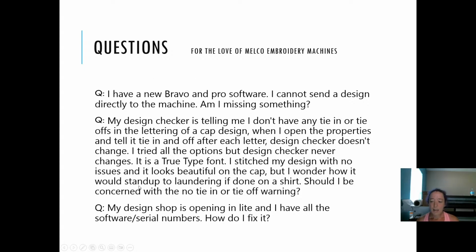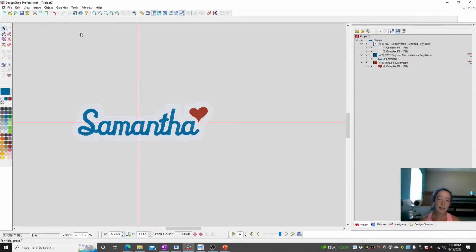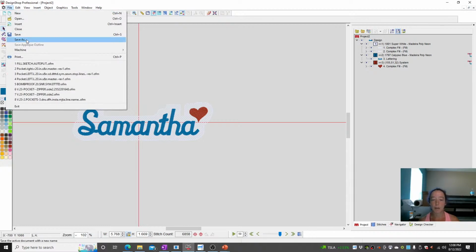This one, I could not get it to duplicate. So I couldn't figure out what's going on here. So if you have an example that you can send us over to applications@Melco, that would be cool.